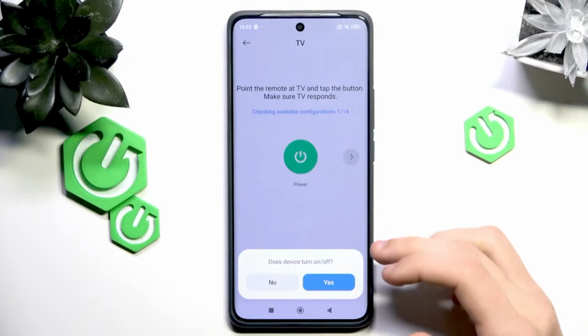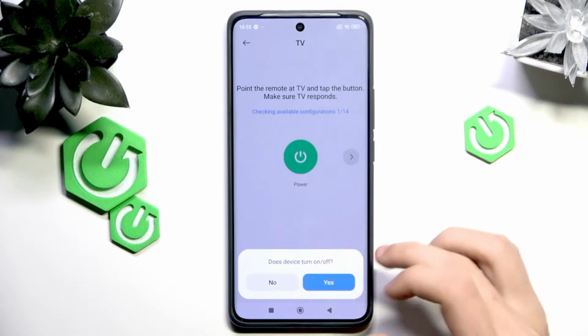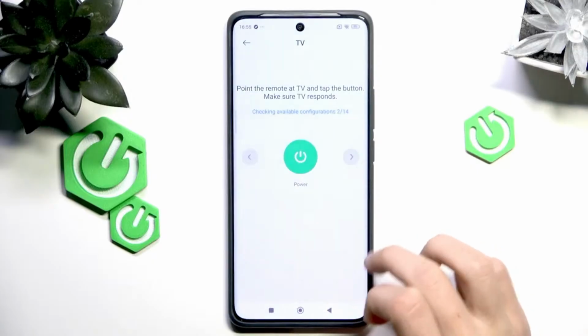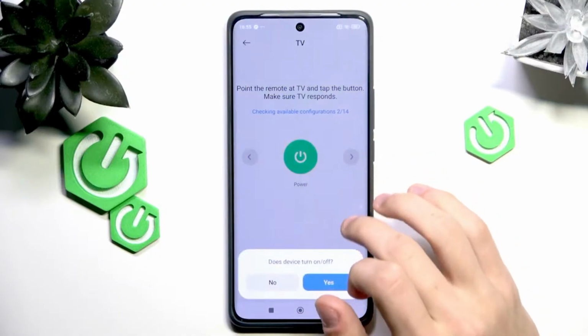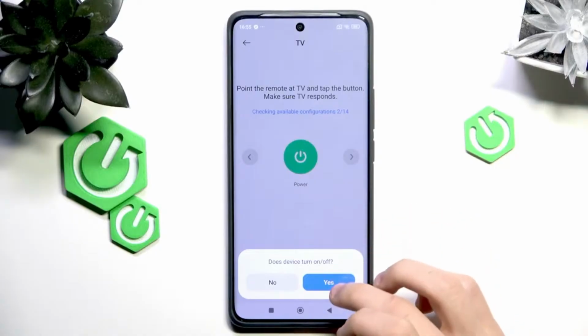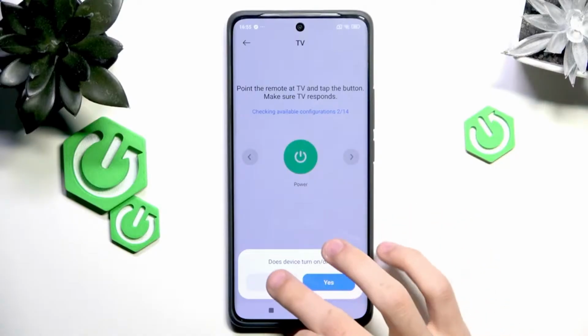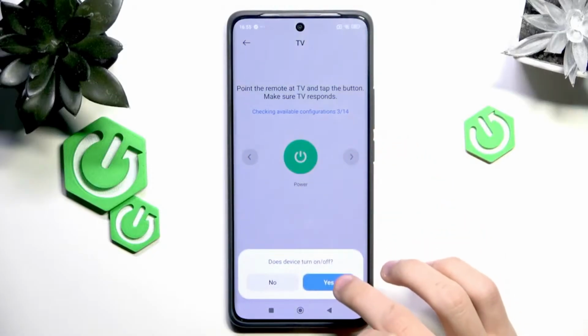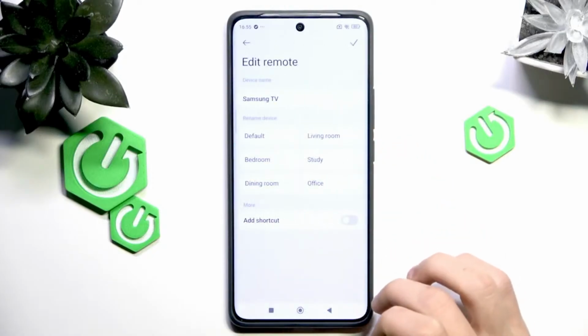And there are a few options. So if the TV didn't turn off or on, you can press no, and just keep doing that until it actually does turn on or off or reacts in any sort of way. So let's say it worked. We're going to do the third configuration. Yes, it did turn on or off.